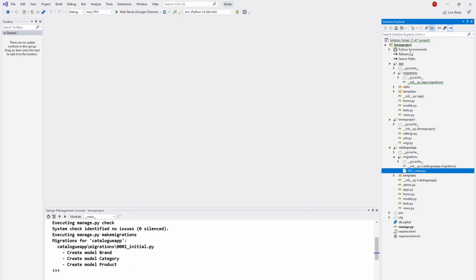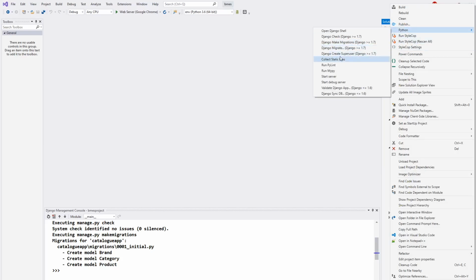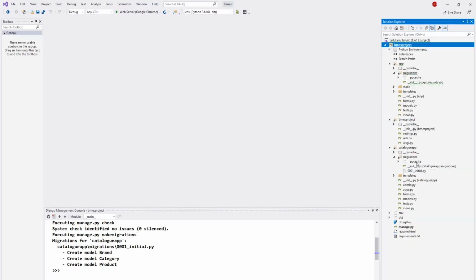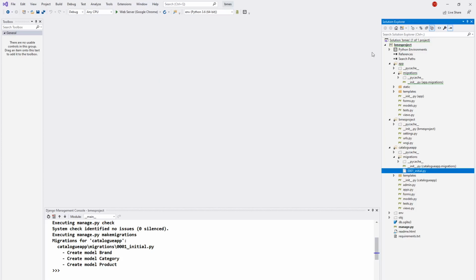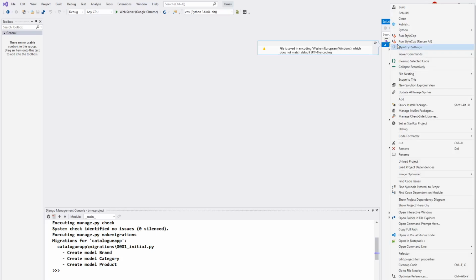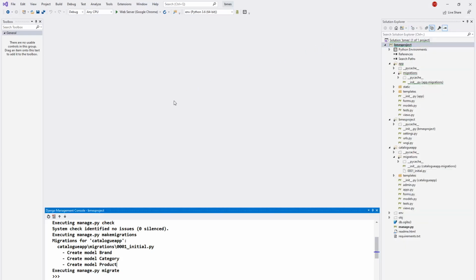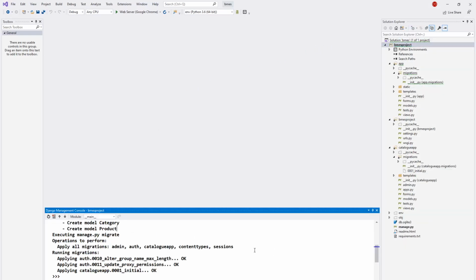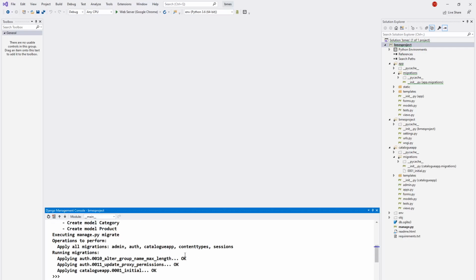Once you make the migration, you migrate. Initially, we did Django make migration to create this migrations file. Then we need to now do Django migrate. So this will create the whole thing in the database. Yeah, I think it has created our stuff in the database.